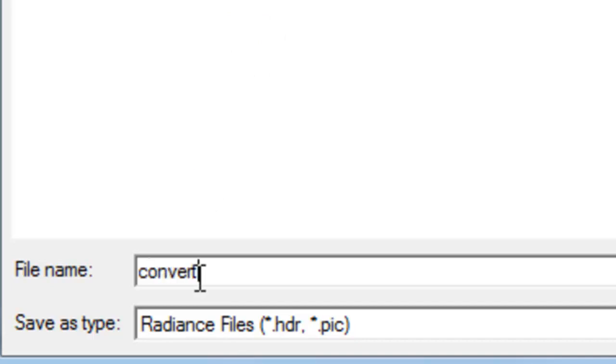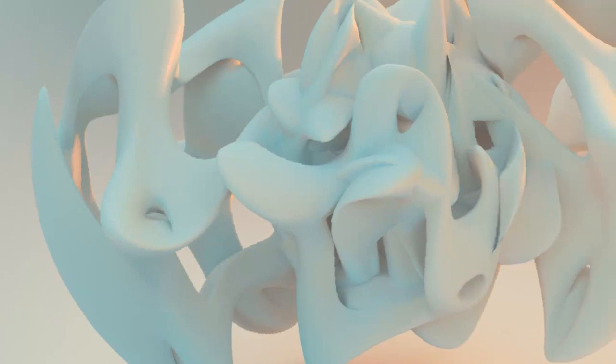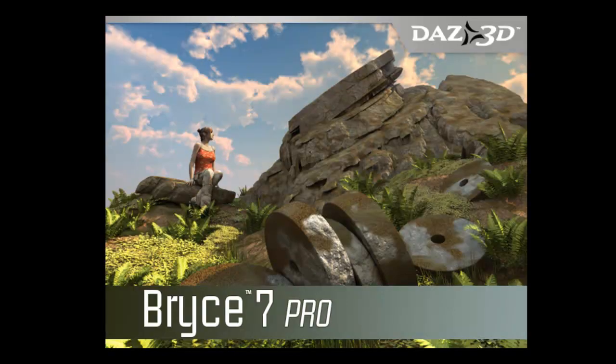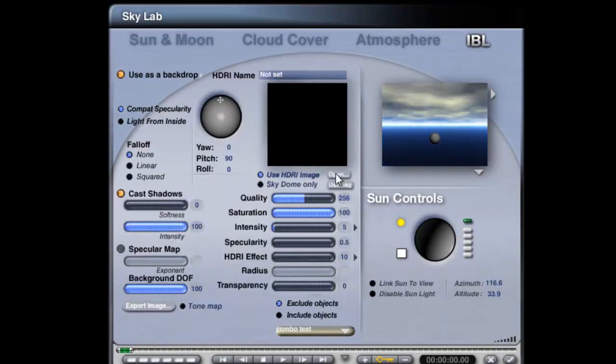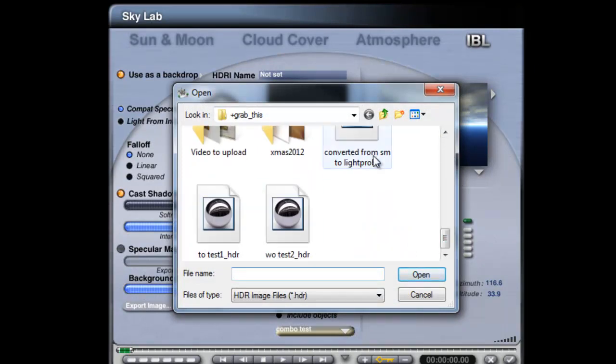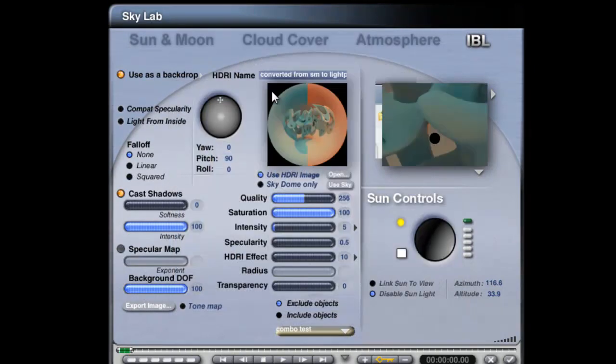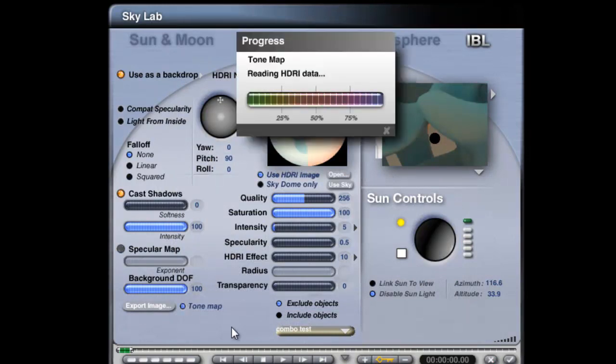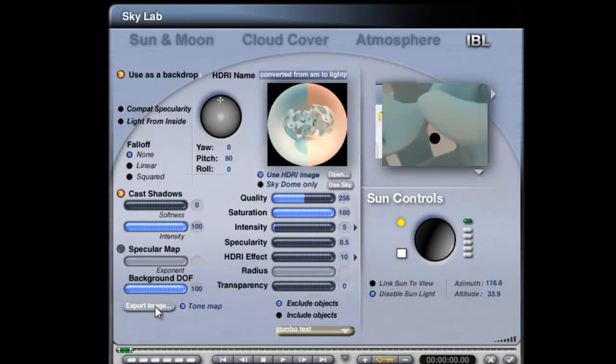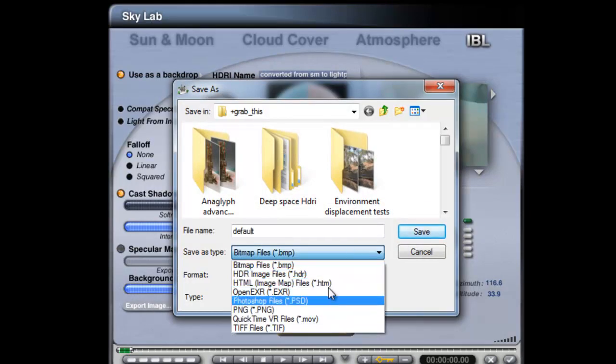So converted from spherical to light probe, and then we'll launch Bryce. I should definitely have done that with the HDR version, because that was 96 bits per pixel, and this will be a low resolution, but we'll see whether it works before we get carried away. Use HDRI, open, load in the converted one. There we go. Right, so that's now loaded in. I could tone map that, which is what I wanted to do, and export the image as, well, I'll do TIFF again, shall I?